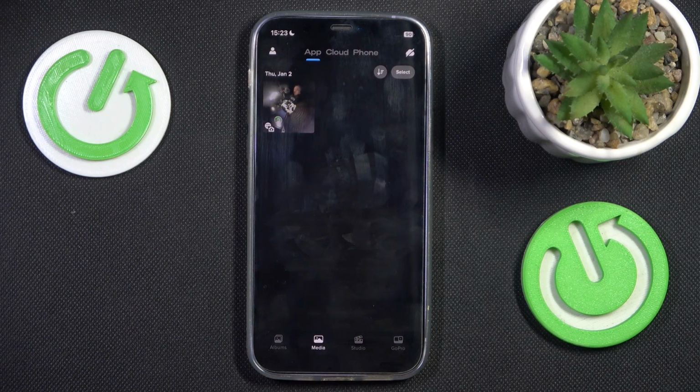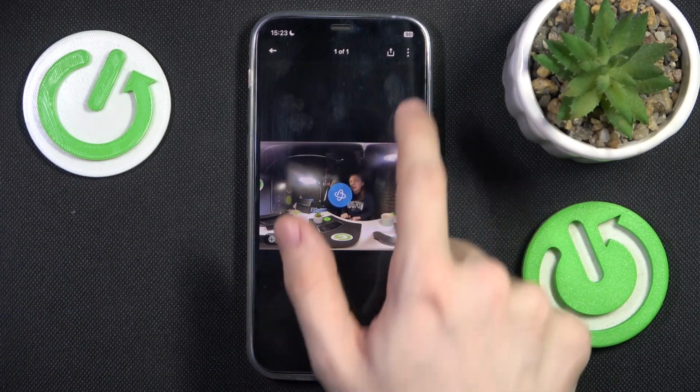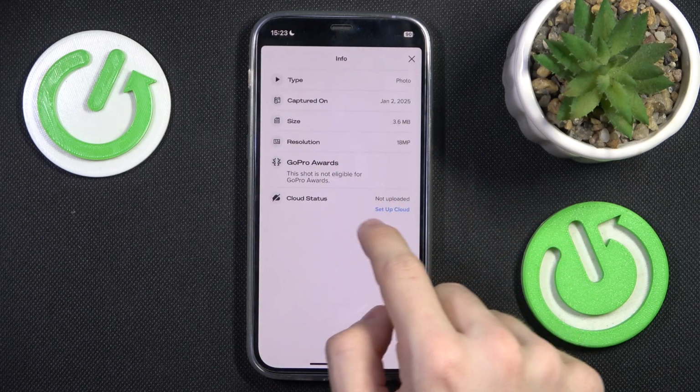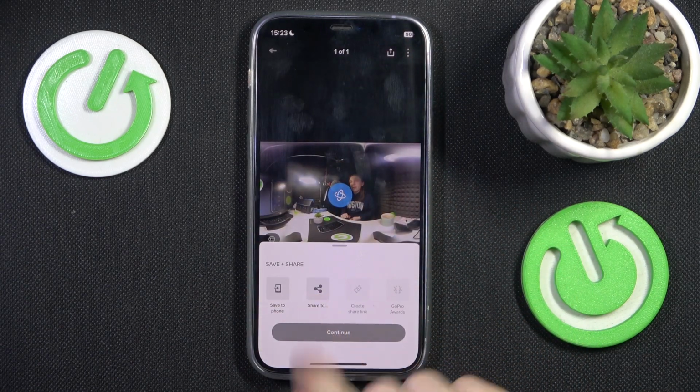Now I can click on view media, and then this downloaded media will show in the media section in the app. And here is your downloaded media. You can also click on three dots to view info about it, or click here to save it to a phone or share.